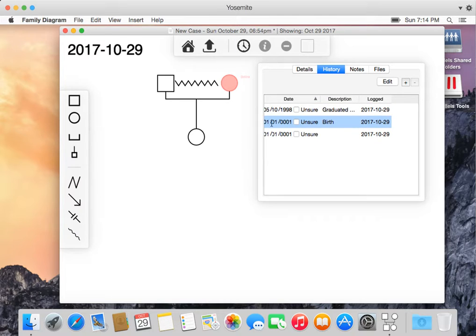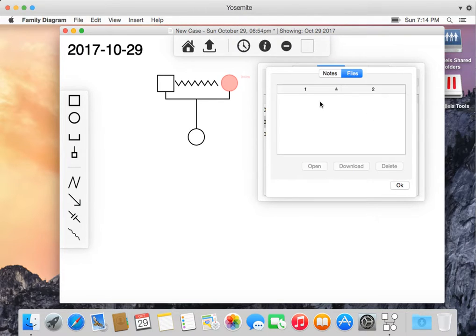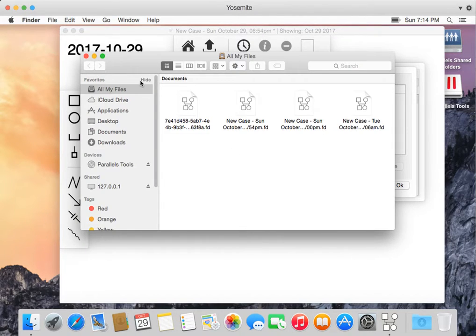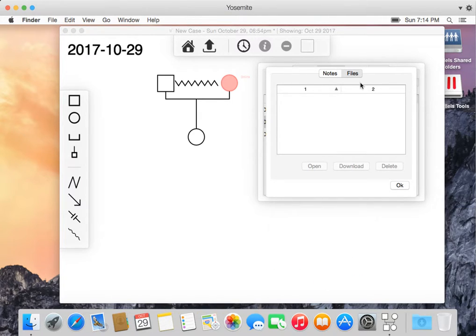I should have mentioned first that every person always has a birth event automatically, and this is an event that you can't change. You can set the date, but you can't change the description, or at least you shouldn't be able to. If you can, it's a bug. But you can hit edit for this event and add notes. And you can also upload files like birth certificates by dragging them from Finder onto this window. I don't have any files on this computer at all, funny enough, so I can't do that, but maybe that's for another video.